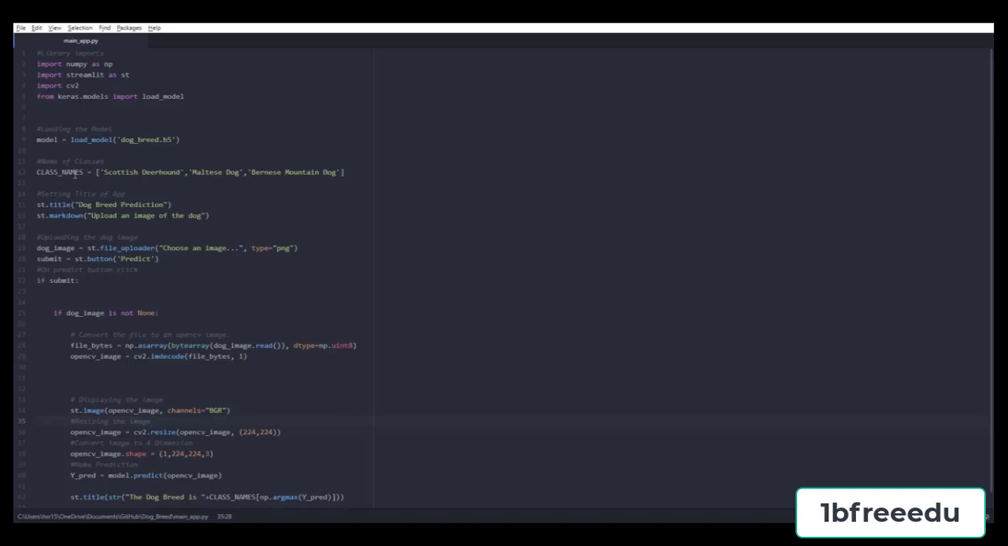Next, I have taken a list of class names. As you already know, we were working on only 3 classes of dogs, and they were Scottish Deerhound, Maltese dog and Bernese Mountain Dog. I have taken these dog names and stored them in a list which is named class name. Next I'll show you how you can use different functions that are there in Streamlit.